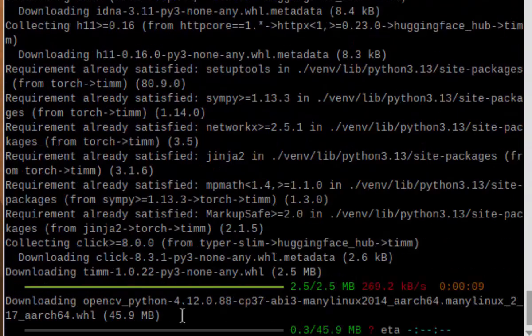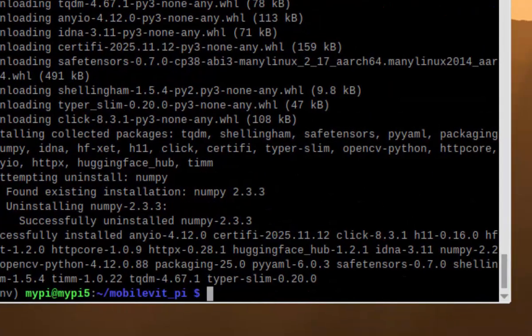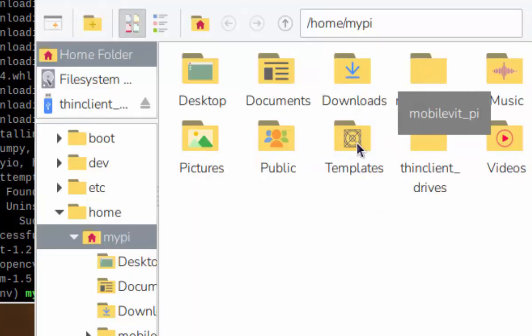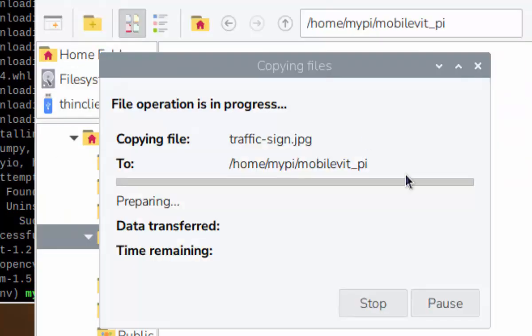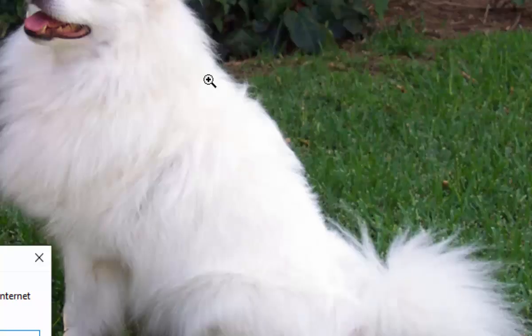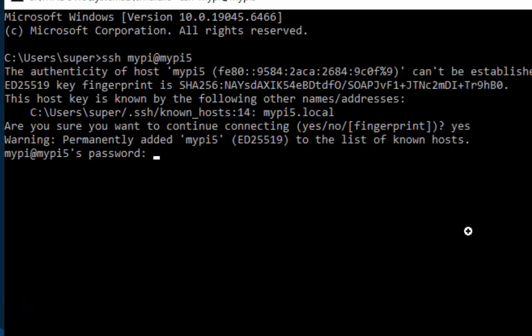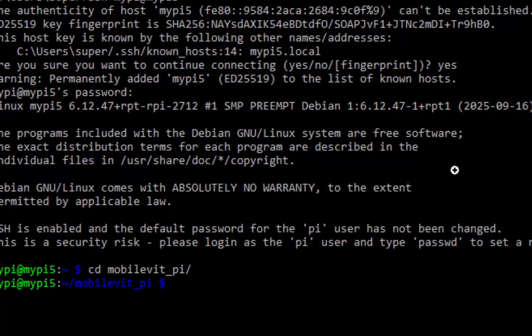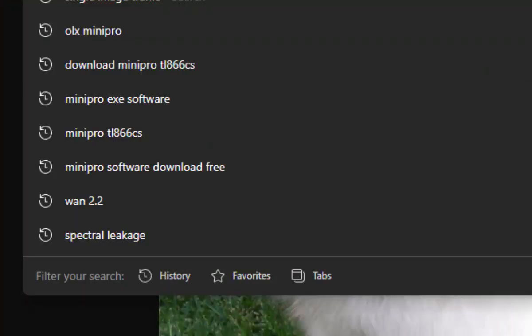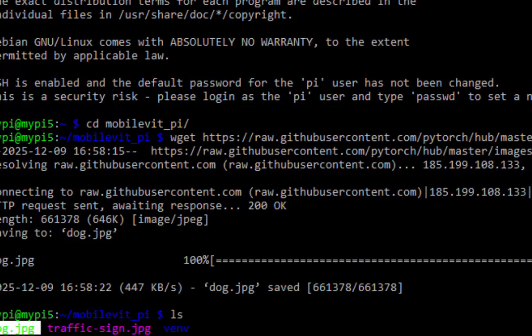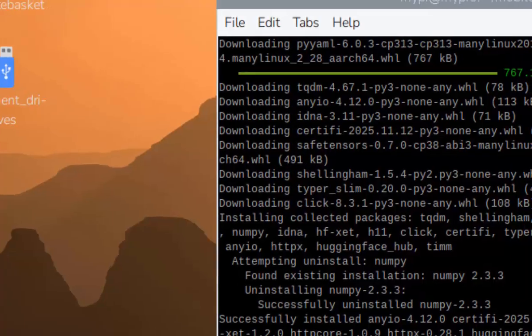To test our MobileViT script, we needed a set of sample images. We searched for freely available, publicly licensed images from sources like ImageNet and Wikimedia Commons. Once we selected 10 diverse images including animals, vehicles, and indoor scenes, we downloaded them directly to our Raspberry Pi using the get command in the terminal, saving them into a dedicated demo_images folder. This gave us a ready-to-use dataset to run batch inferences and evaluate the model's predictions efficiently.